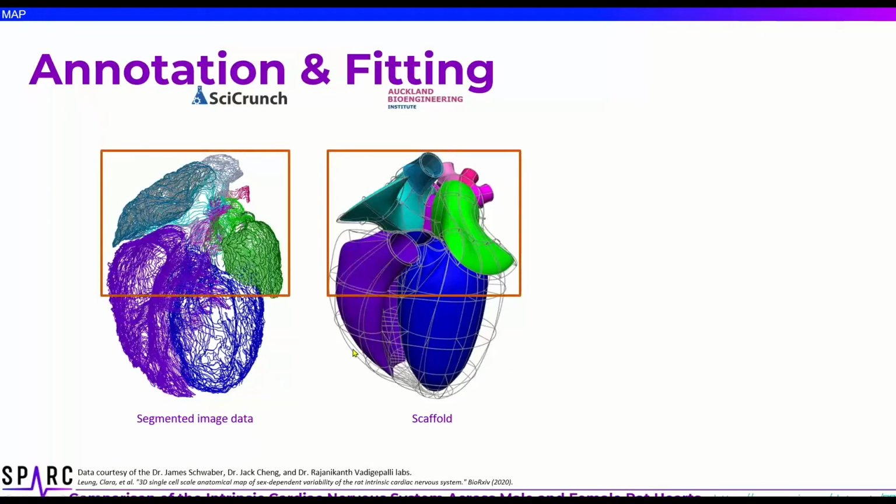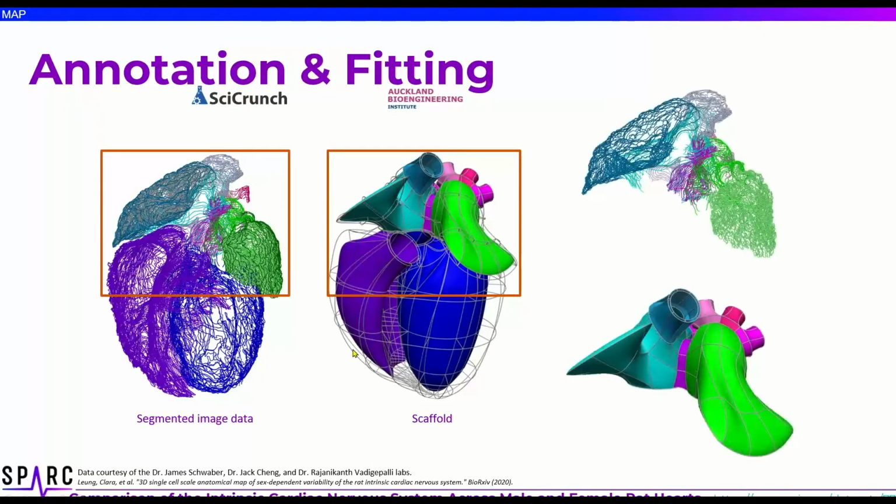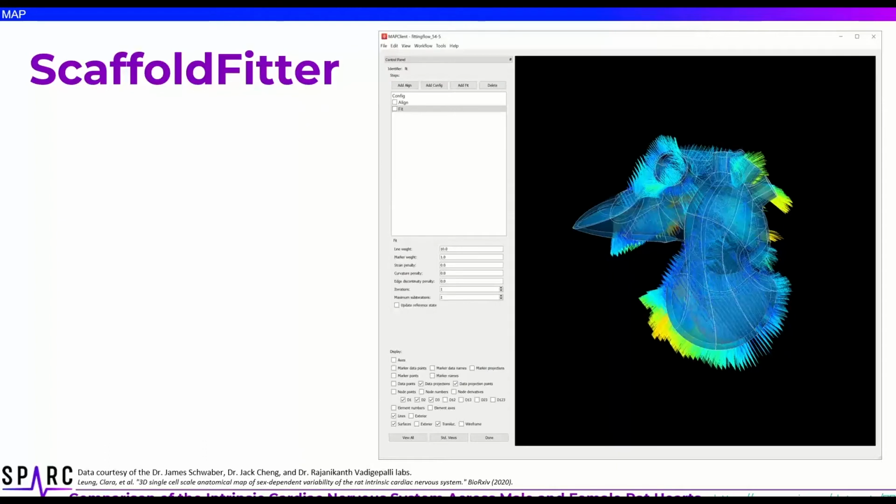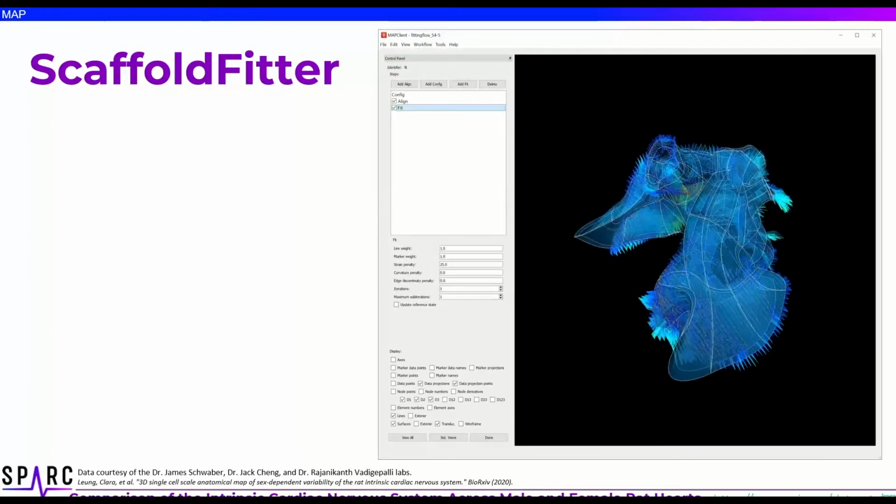Since in this data set we're interested in the atria of the heart, we focus only on these groups and remove the ventricles. So using our software scaffold fitter, we initially align the scaffold and data so that they are in the same spatial location. The fitting process then finds the corresponding anatomical locations of the data on the scaffold and then morphs the scaffold.